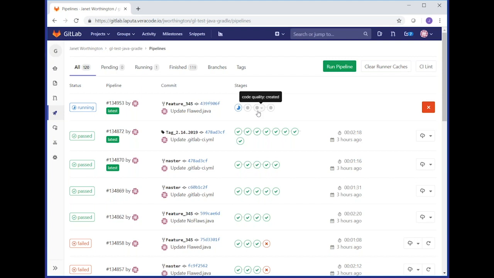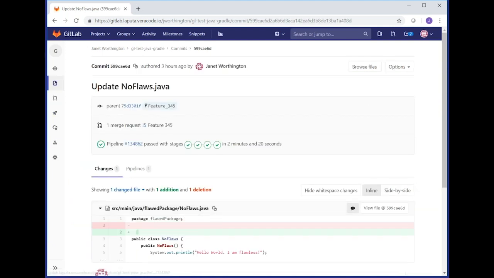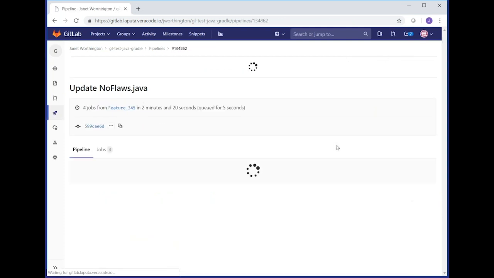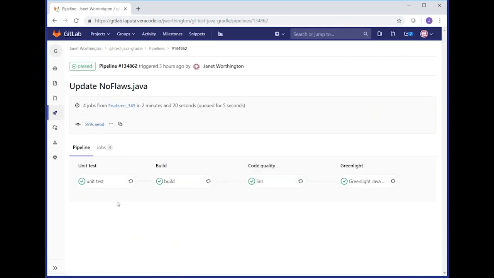For example, we do linting on our files to make sure that they meet particular standards that Vinita and the security team have set up. And then we run a Greenlight scan. It's taking a little bit of time just because it is running. So I'm going to look at a feature branch that has already scanned, so you can see just really quickly what that looks like. You see the unit test, the build, the code quality, and then the Greenlight scan, which passed.